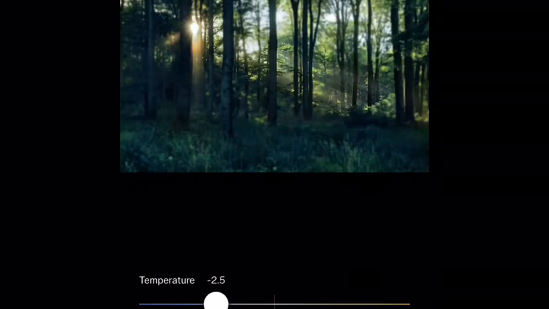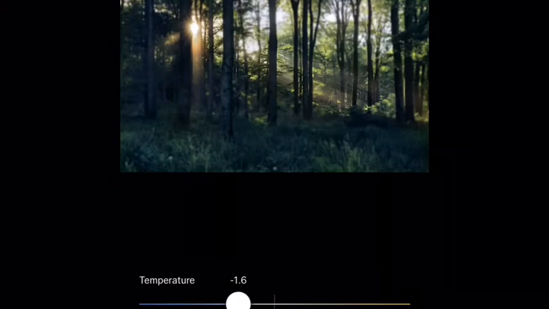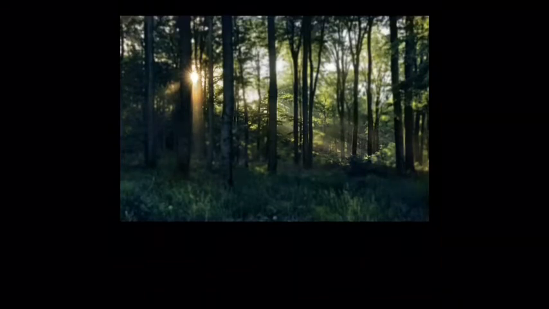As you can see, I'm toggling with it to get it to just the right level, which is about -2.5. And then -1.6 is what we've decided on. You can see it takes a lot of toggling to get it to be not blue, but not yellow.